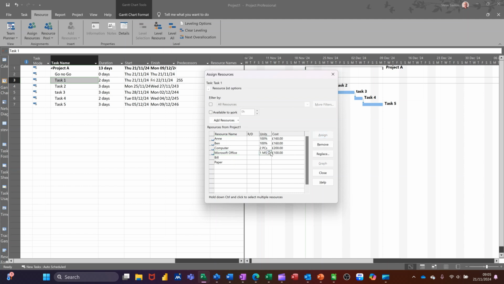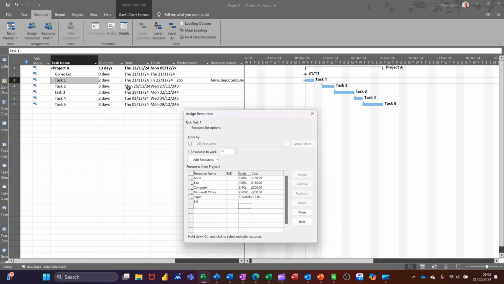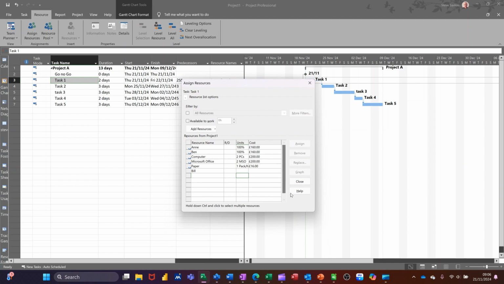You can see the label there. And let's go for a pack of paper as well. And let's say they use one pack per hour. So you go like this. You type /HR, one per hour. That should then go to £8. £16, there's two of them. £16 is not two of them. It's a two-day task, 2 days, that's why. And that's okay. Let's close that off.